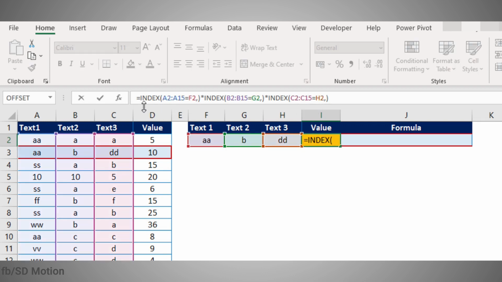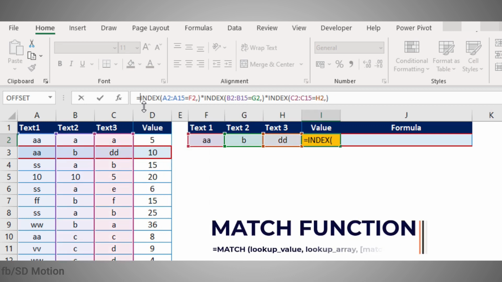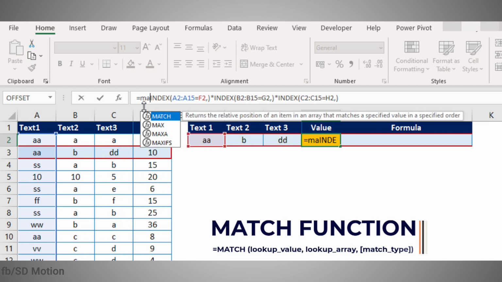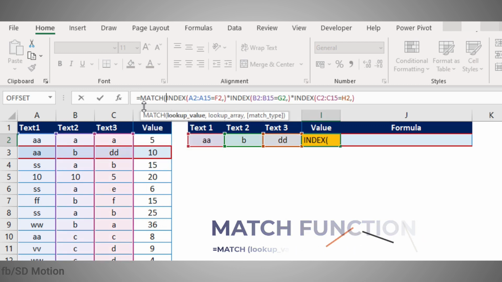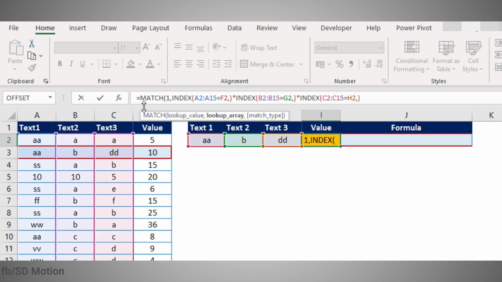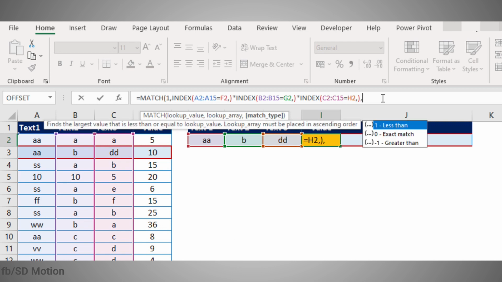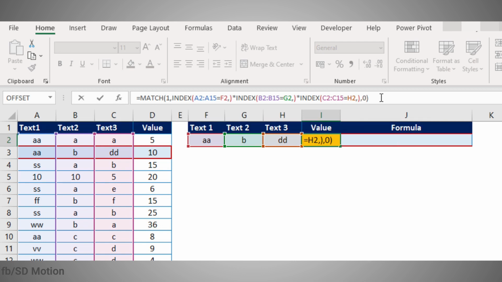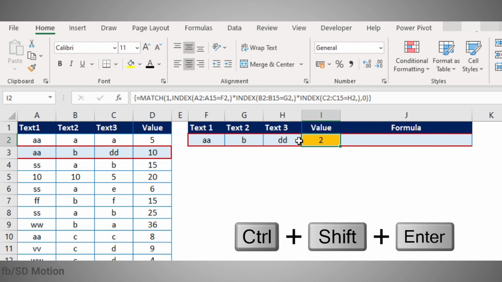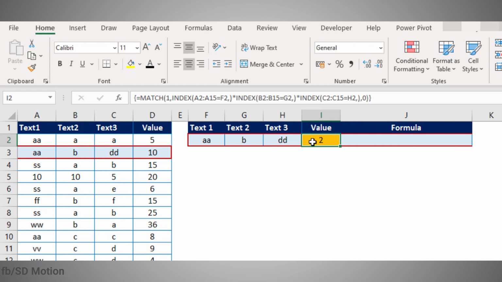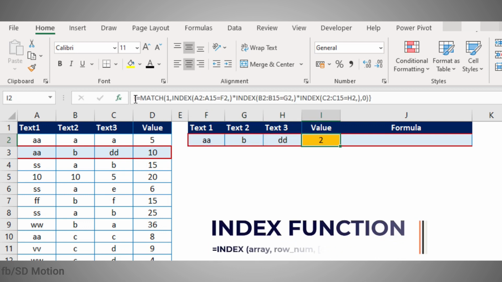Next, I will use the MATCH function to return the row number where the 3 conditions are true. Hence, MATCH, the lookup value will be 1, then my multiple INDEX array formula with exact match. Now you can see it returned 2, which means the 3 conditions are met in the second row of the lookup table.